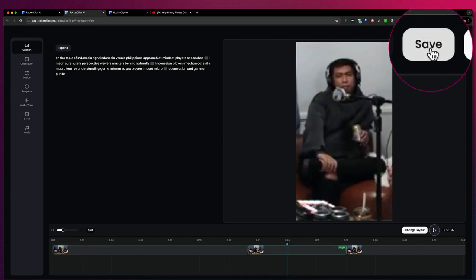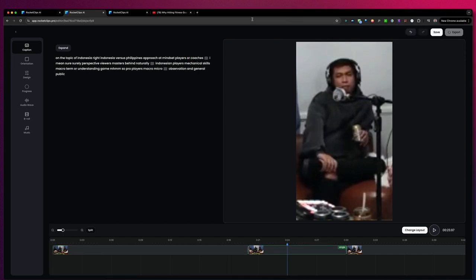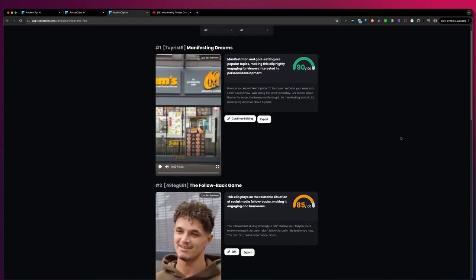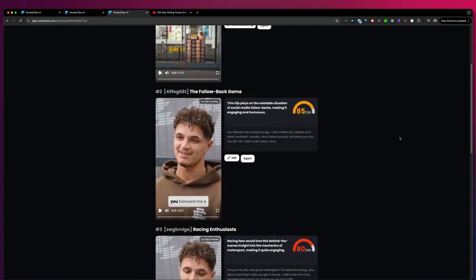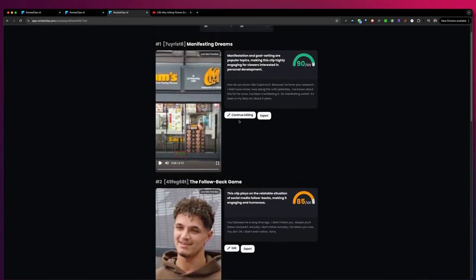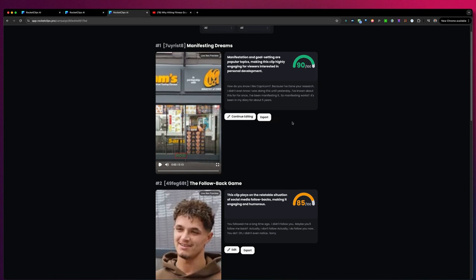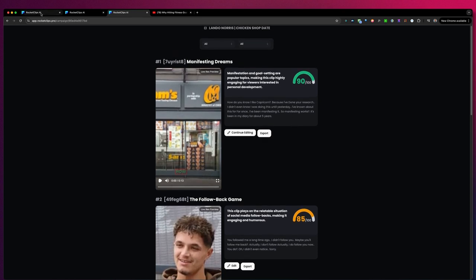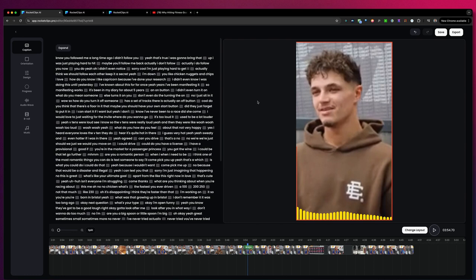And once you're done, you click on save and export your video. This will bring you back to your overview of videos, where your videos will be rendering and you can download them from this screen. And that's basically what Rocket Clips AI is all about.